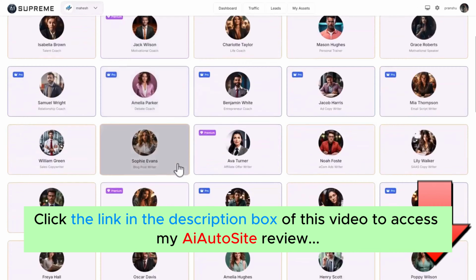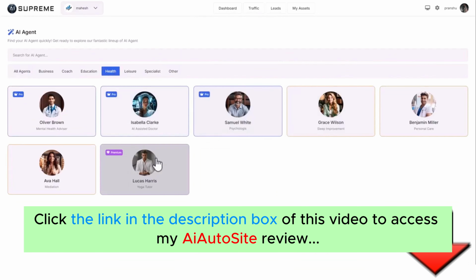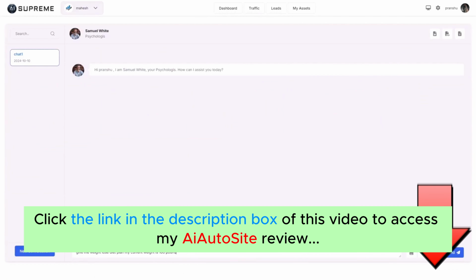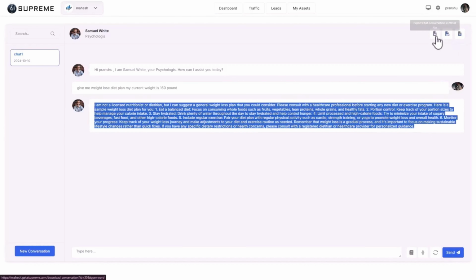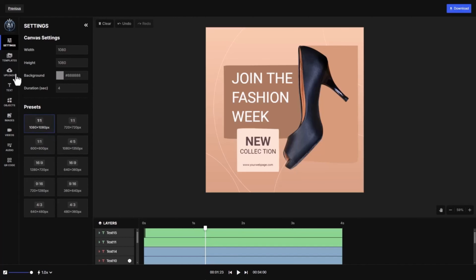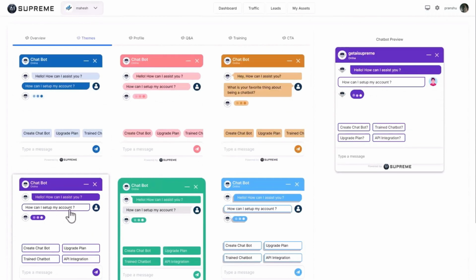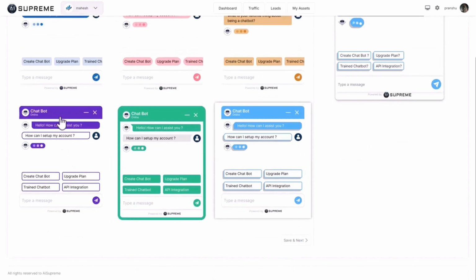And my personal favorite, AI agents. Imagine having a team of professionals, writers, designers, coders, marketers, available 24/7, ready to complete any task you throw at them. That's exactly what AI agents does. You can even create chatbots to engage with your audience automatically.